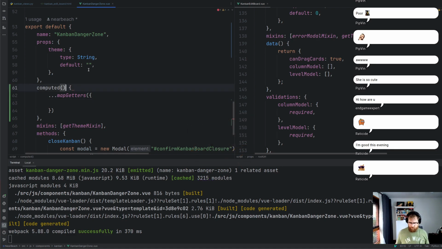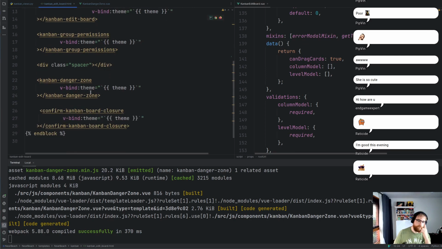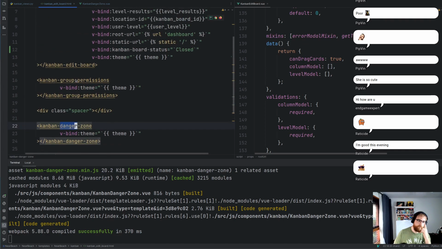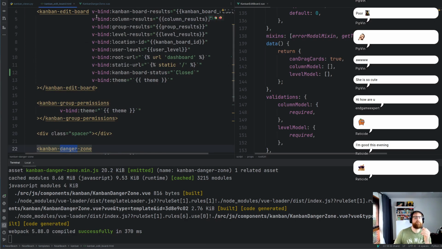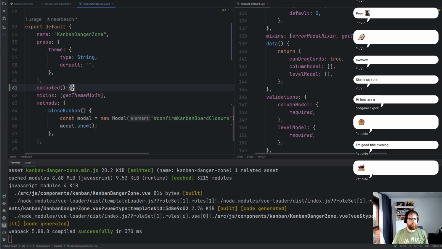Oh, I don't know if computed does this. I think it's just an object. Okay, we've got map getters. Oh, how are we going to do this? It's a lot more work than what I wanted to actually do. I don't know why this is not passing it down. Probably because I'm passing it in the wrong spot. Alright, I've done something stupid.